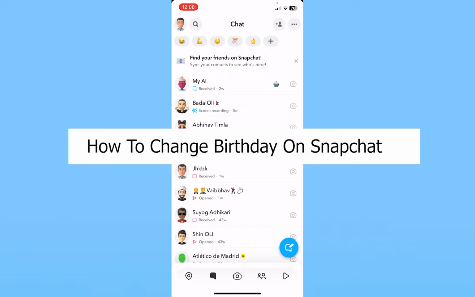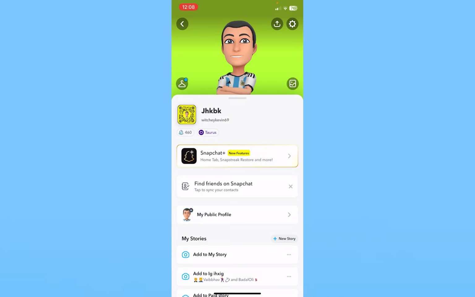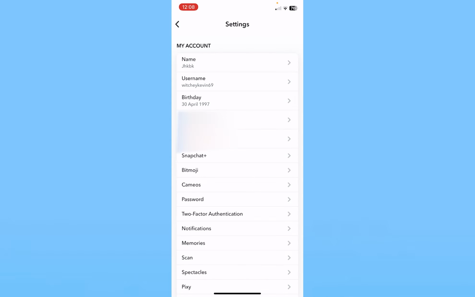First, click on your Bitmoji at the top left of your screen on Snapchat, and it's going to take you to your Snapchat profile. From over here, you can click on the settings icon at the top right corner of your screen. Once you're on your settings page, you can see the option called Birthday.